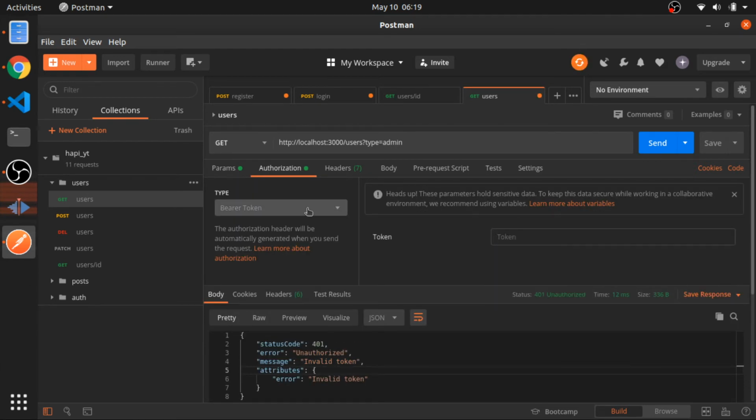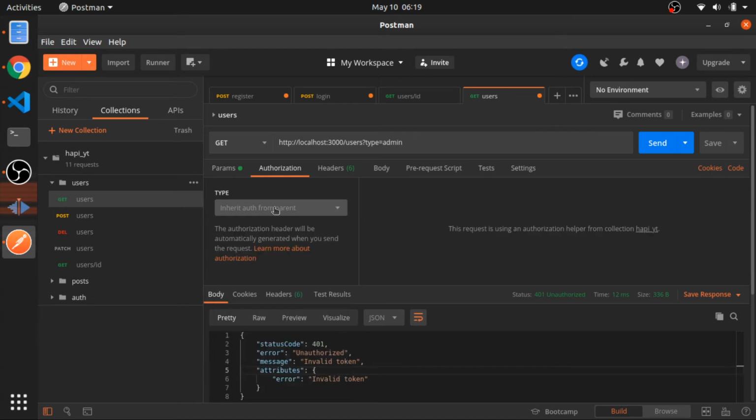So let me remove it. So I put it. This is the default send. So when it's invalid, it will tell us that this was an invalid token, and when it does not exist, it will give us missing authentication, which is nice.